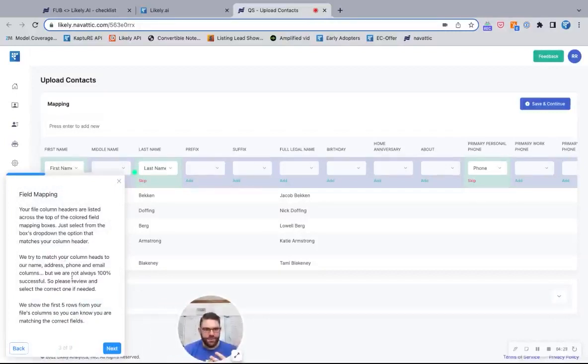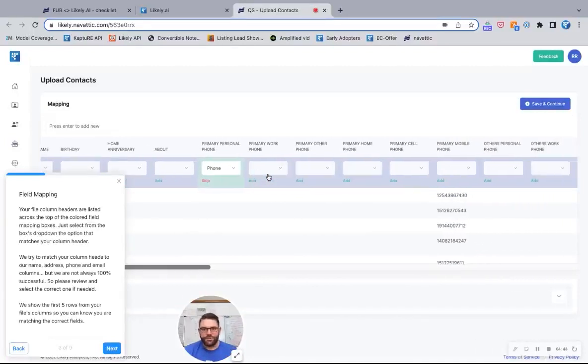You can kind of see over here as we move through this, but basically, map the fields. The ones at the top are the ones that are in your spreadsheet, and then you want to map them to the fields that we have. So first name, last name. It's really simple. Right? Pick which phone number field you want.